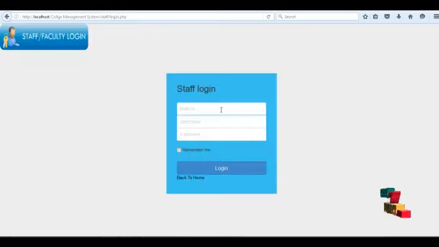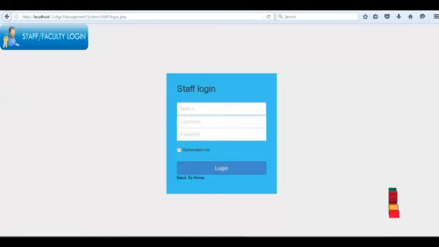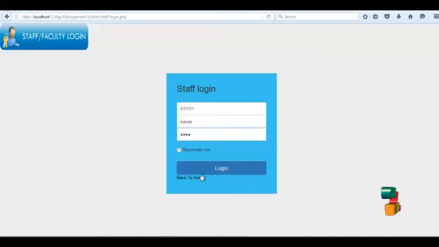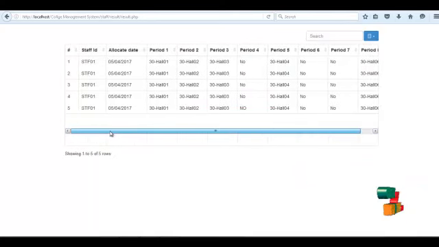Similarly, the staff dashboard. Here, if staff put an invalid username and password and click, it shows invalid username or password. You must put the correct email ID and username, and finally click the login button and it shows all details with the particular date.